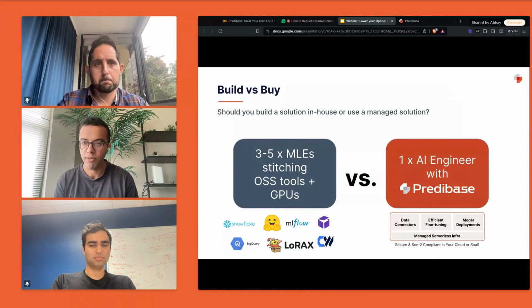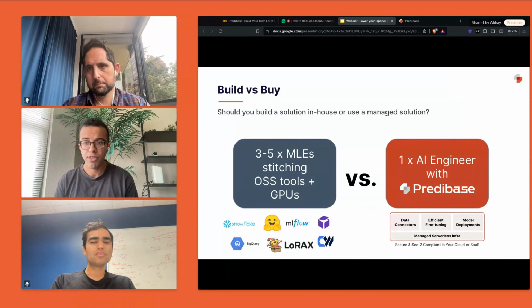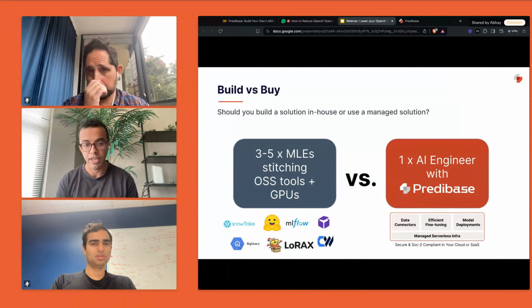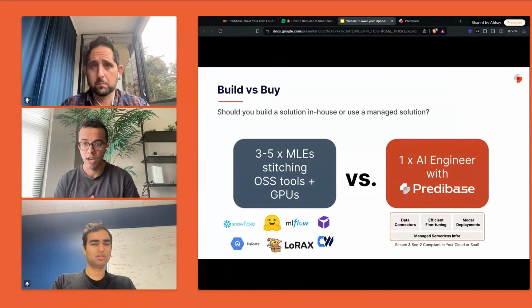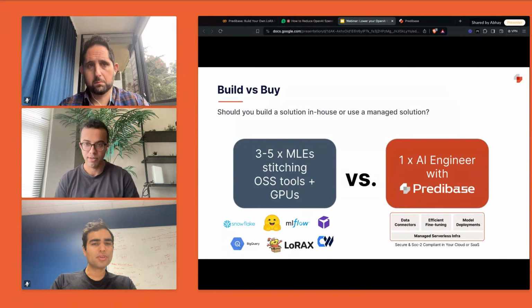If you were to build a full platform, we see teams typically require around 3 to 5 machine learning engineers, people that have both machine learning expertise as well as infra. And usually it takes about 3 to 6 months to get a working solution that stitches together all of these open source frameworks. Some of the things you'd have to wrangle with are data connectors to pull that data in real time, best-in-class training, version control with something like MLflow, running inference on a project like LoRAX that we put out, and finding spare GPUs on RunPod or any of these GPU providers.